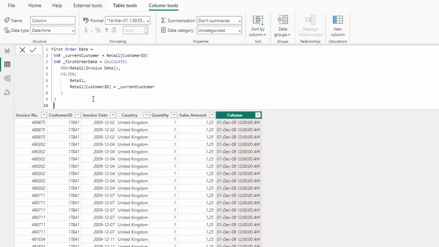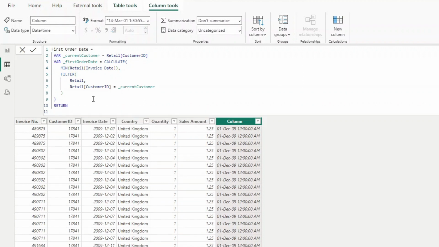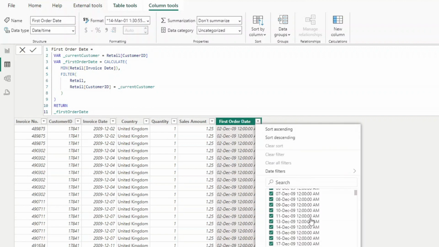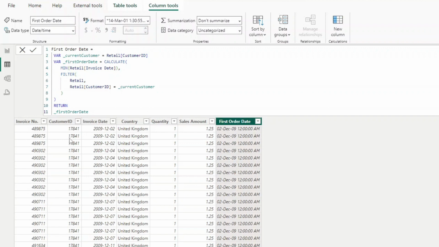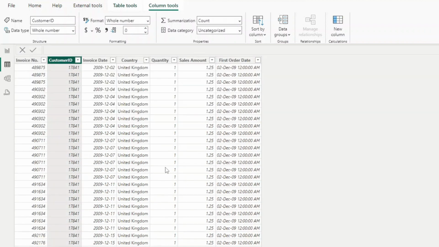Now you will see what will happen. So I will now return this first order date. Now if I hit enter, you see I am getting 2 December 2009 for this particular customer. And now if I click on, I see different dates, right? Which is nothing but the minimum date respective of each customer, right? So for this customer, I'm getting 2 December 2009.